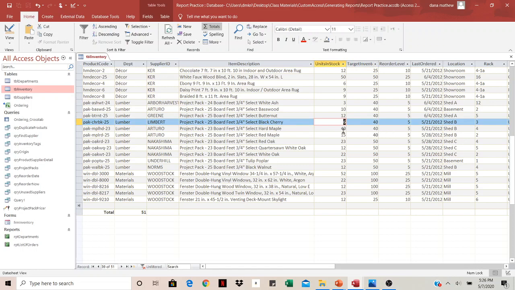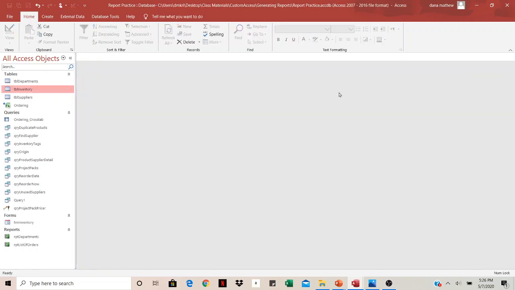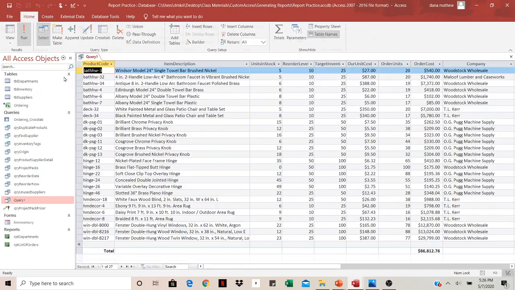I'm also going to say that I have enough of these in stock. I don't have 3 anymore. Let's say I have 15. Someone returned them. So if I change the underlying data, remember when you rerun your query, it's going back and pulling that data. So when you save a query, you're saving this part. I'll go ahead and run it.